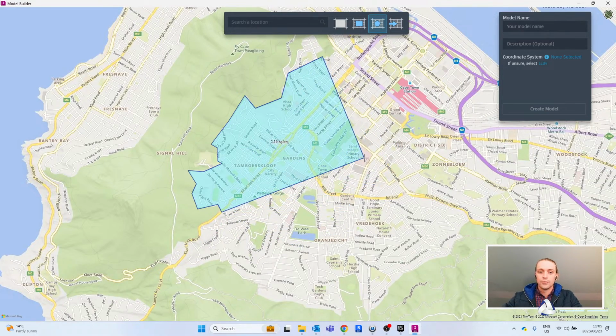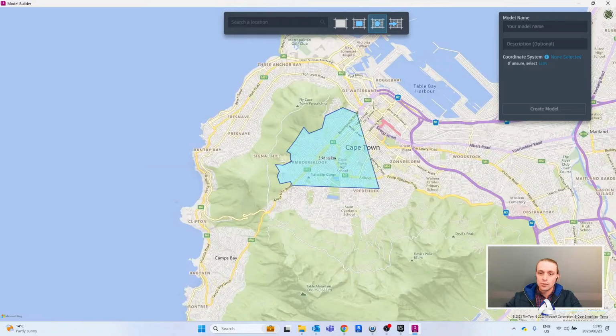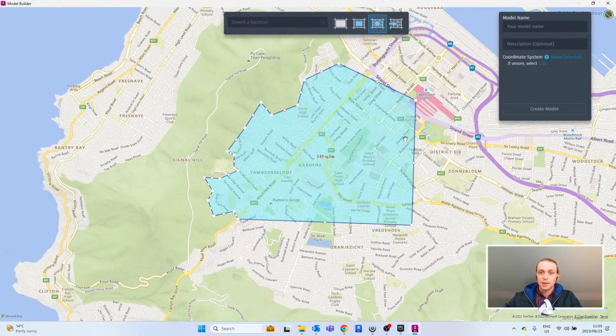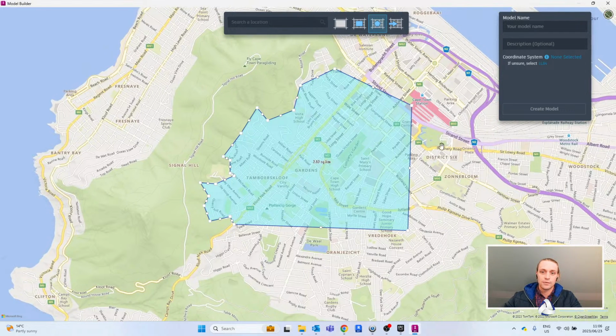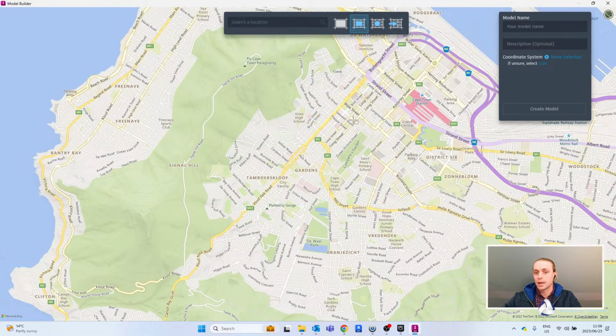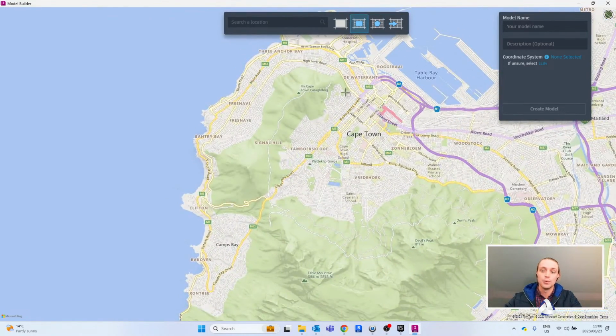Okay, so for this example, I will use quite a big area over here of Cape Town. I have already exported it because I don't want to obviously wait for that process to happen. It's not very long, but just in the interest of saving time, I have already created an area. But I will nevertheless do the export. I just won't wait for it.